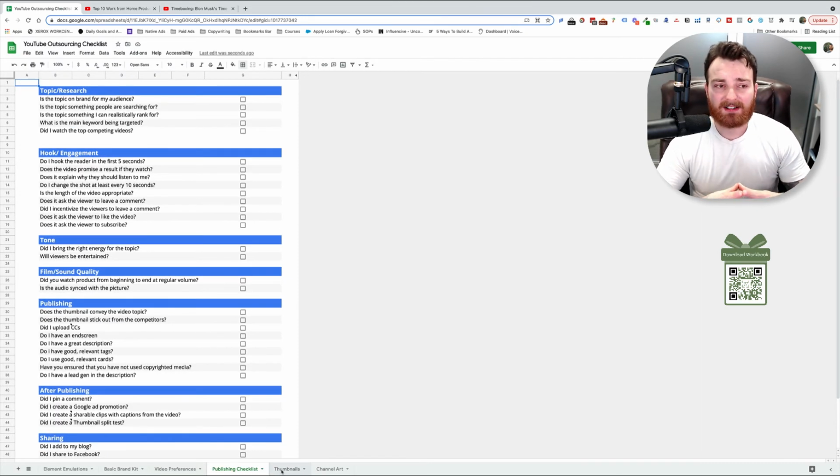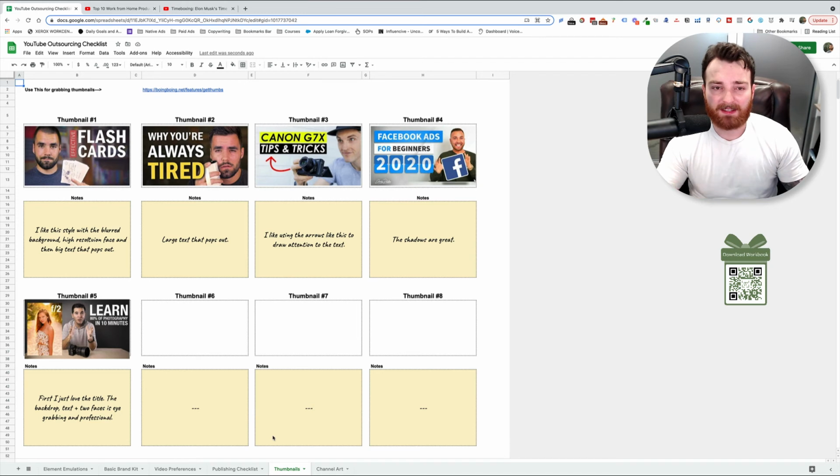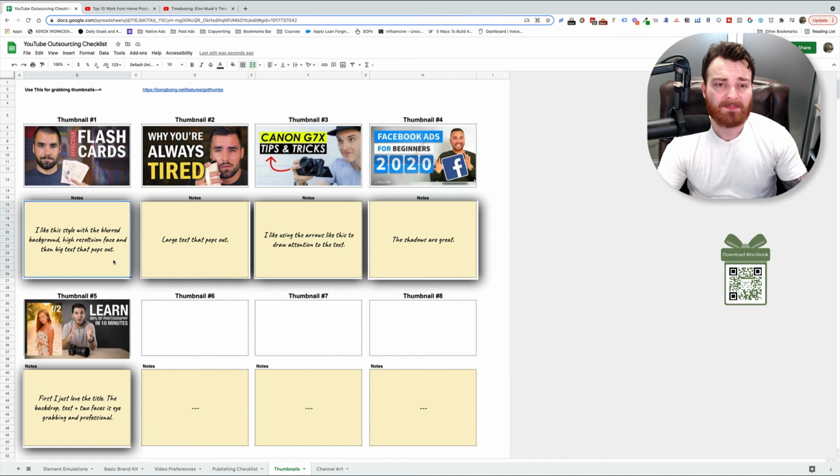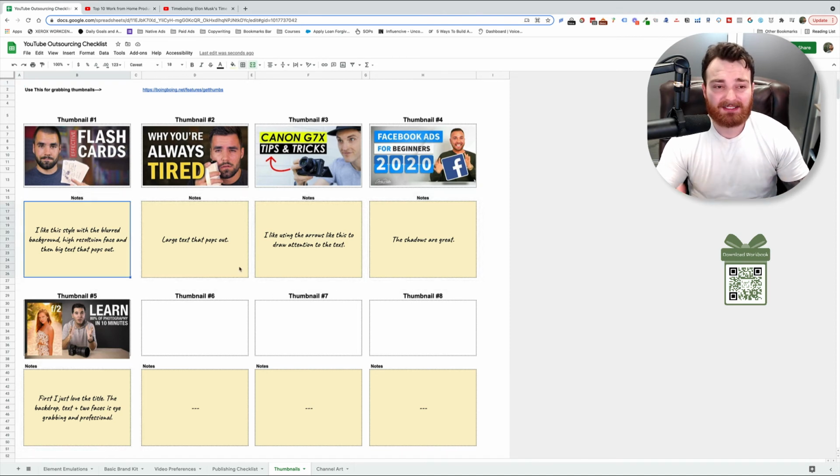Thumbnails. This is awesome if you're trying to come up with a theme for your thumbnails and you want to kind of emulate the things that you like in other thumbnails. So these are some that I liked, and then I also put notes down here about why I liked them. So you could pass this off, or even if you're not outsourcing this, it's just kind of a good thing so you know your own brand and you can kind of work through it yourself and come up with your own unique channel angle, okay?